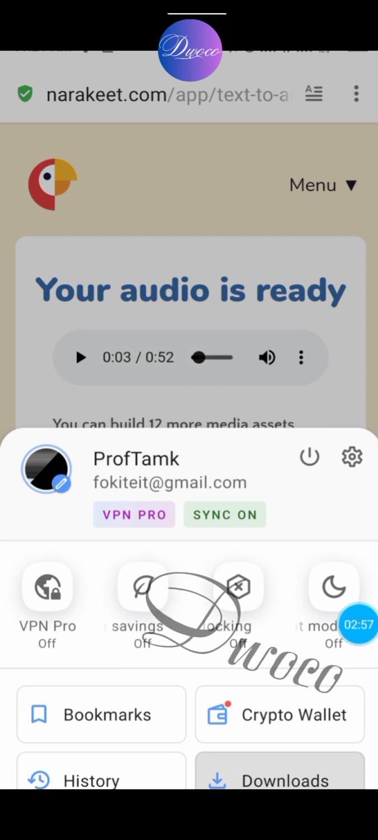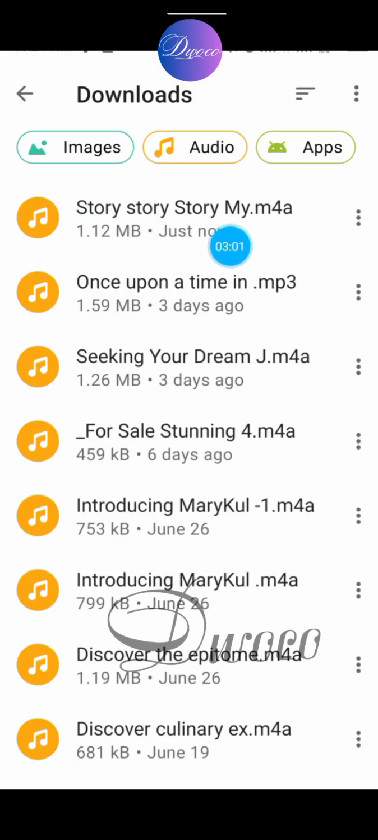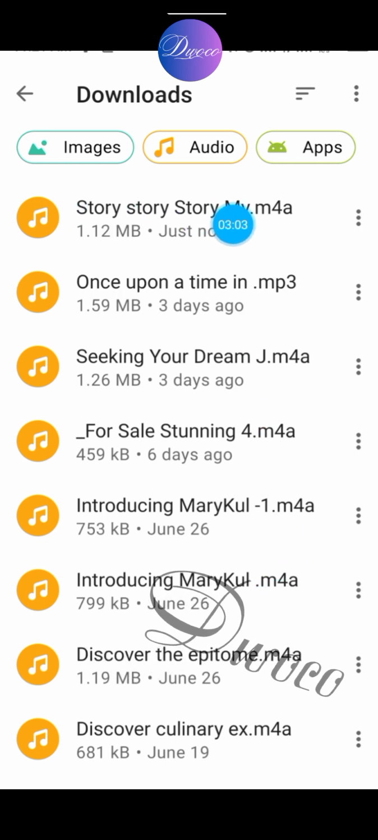I'm using Opera Mini. All right, this is the story. Okay, stuff like that. So take note of this because we're going to use it later on.